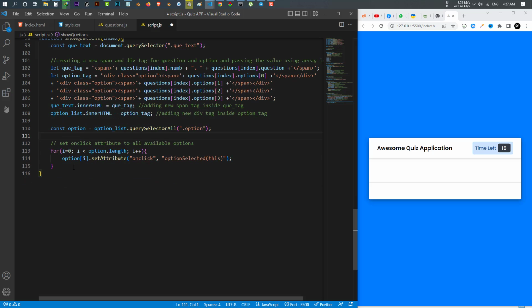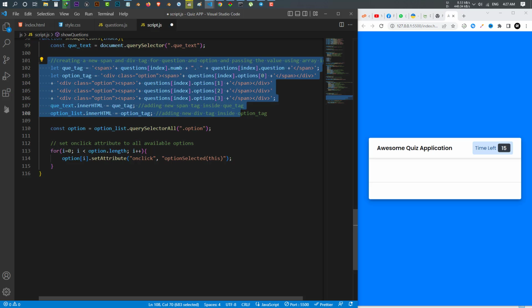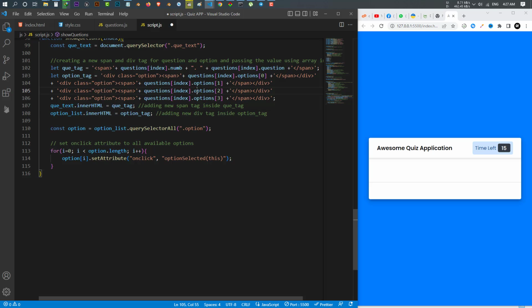What it does is set the onclick attribute to all available options, so I make them clickable. Once I made each of them clickable, I want to run a function when I click on each of these answers. So whenever I click, by using this onclick event, it runs this option selected function with the parameter of this. So we pass the answer to this option selected function.